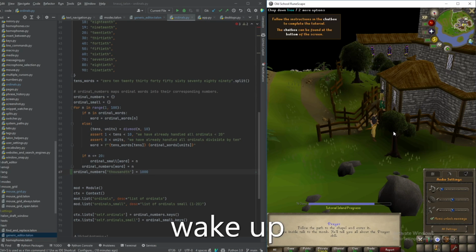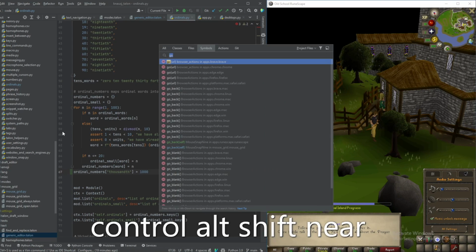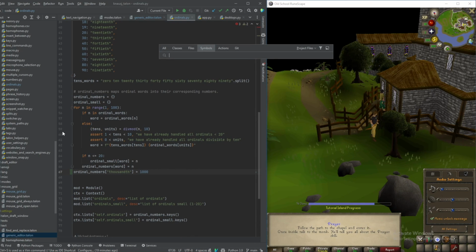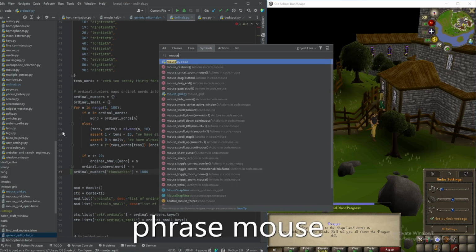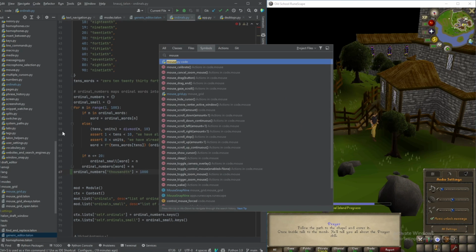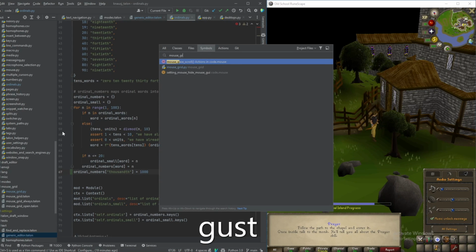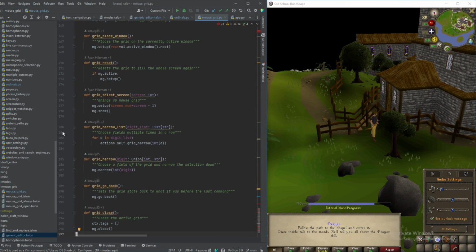Wake up. Mouse grid. 4. Touch. Touch. Control Alt Shift near. Delete. Phrase mouse. Downscore. Gust. Red. Enter. Talon sleep.